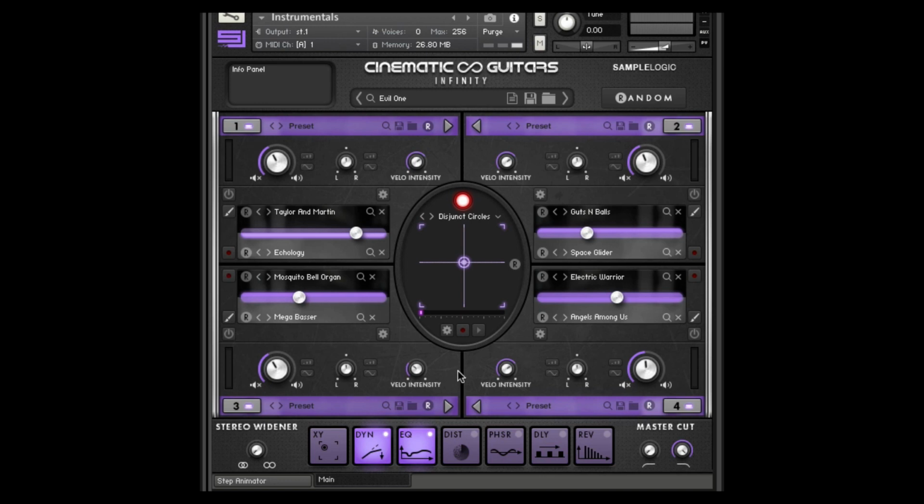I want to demonstrate another cool feature, which is this XY morphing pad in the middle. So if I hold down those keys and let you listen to the sound, then I will move this thing here and you will hear that the chords morph between each other.